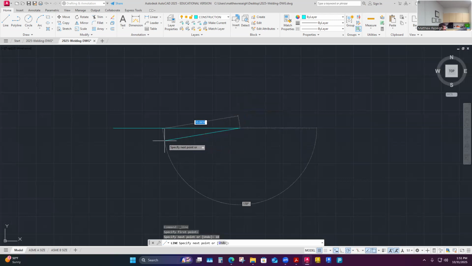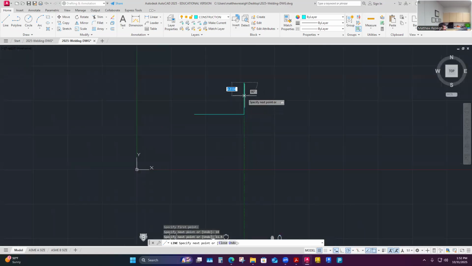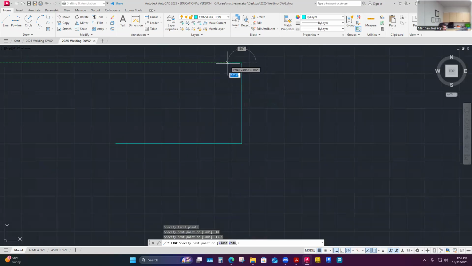So this one, I just drew that 18 inches long. This is 11 and a half. So I'm just going to point my cursor in the direction it's going, and I'm just going to enter 11.5, enter. And that keeps me in the command. It makes my line that long. And then this way again is 18 inches.